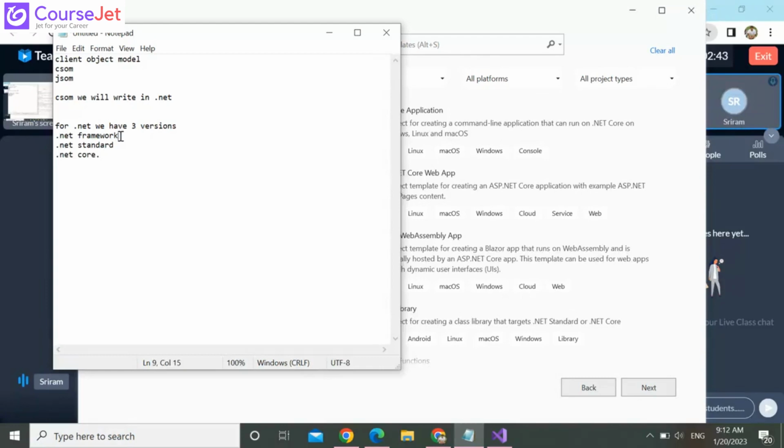.NET Framework is the older one. Okay, still we are using it here, only SharePoint related functionality will work. SharePoint functionality works. .NET Standard is to make communication between .NET Core and .NET Framework. We will use it as an intermediate between .NET Core and Framework.